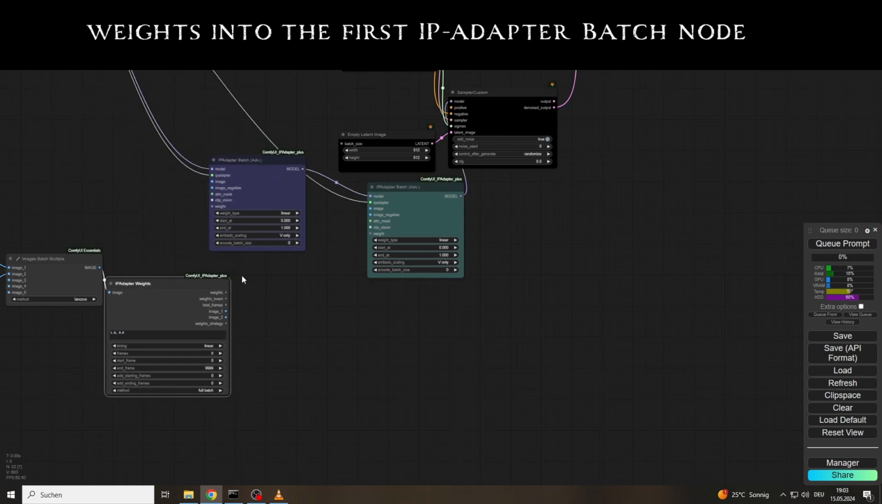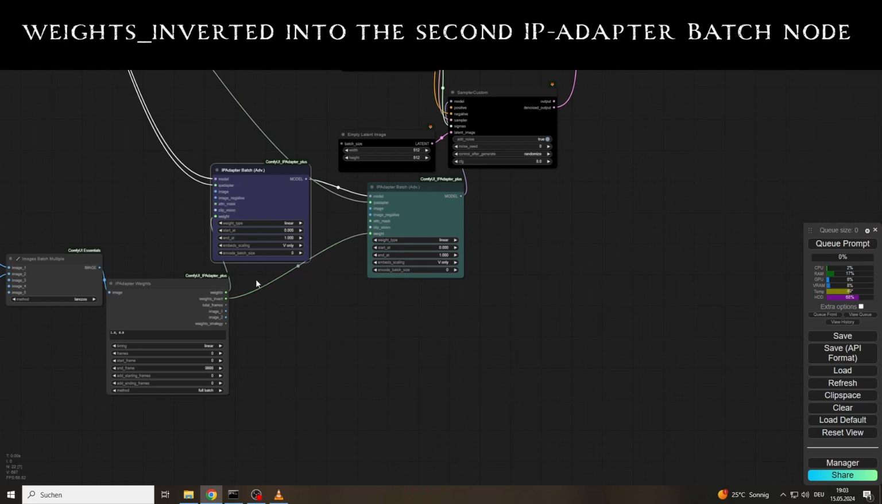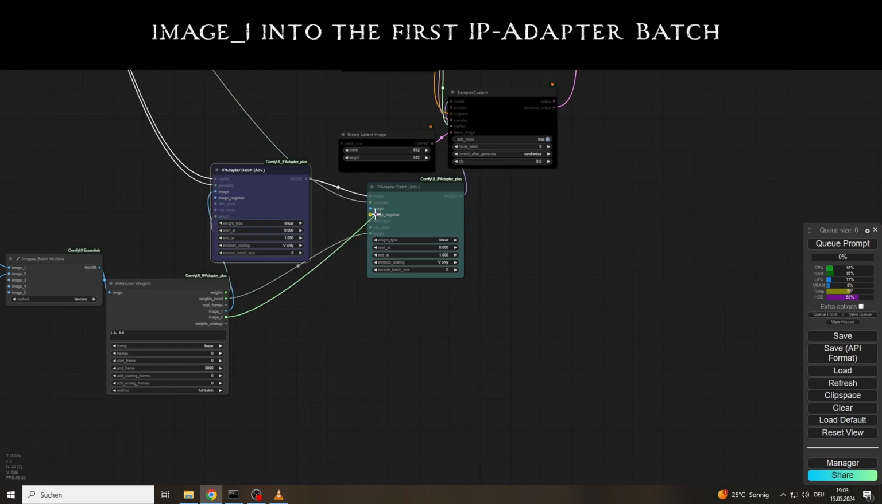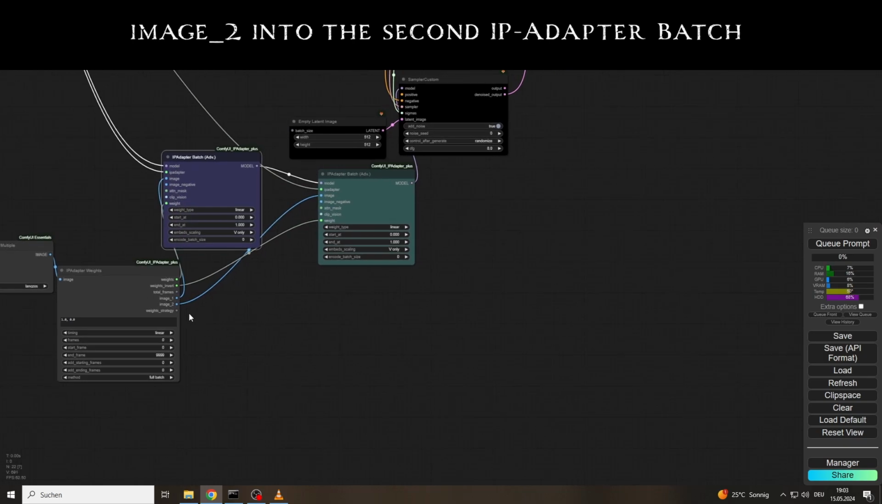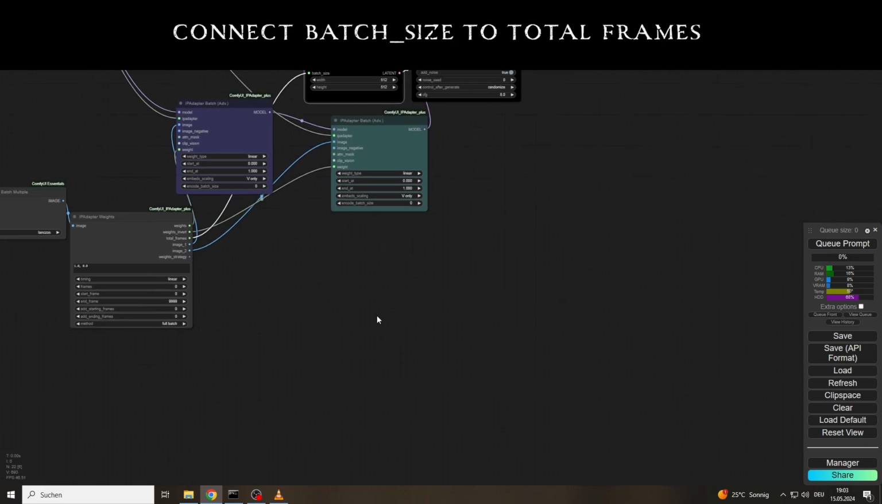We link its weights and weights inverted outputs to the first and second IP adapter batch nodes. Weights into the first and weights inverted into the second. The image 1 and image 2 outputs work in a similar way. Connect the batch size of empty latent image to total frames once we have made it an input.